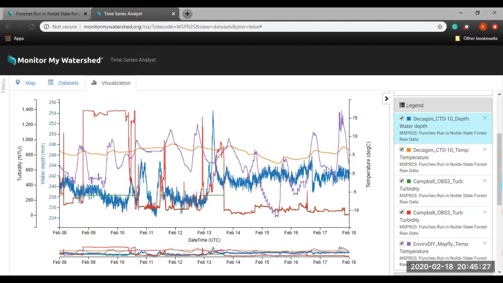So when you're graphing things on Time Series Analyst in Monitor My Watershed, you can graph a maximum of 5 different variables on a graph. Each variable will have a specific color that will always follow a specific order. So for instance, the first variable will always be blue, the second variable will always be orange, the third variable will always be green, the fourth variable will always be red, and the fifth variable will always be purple.